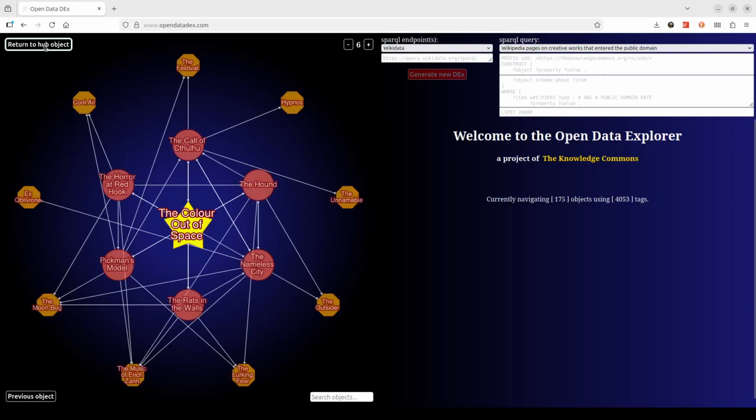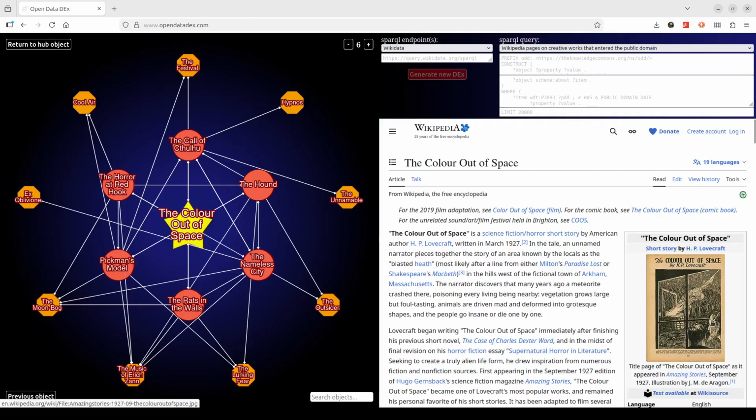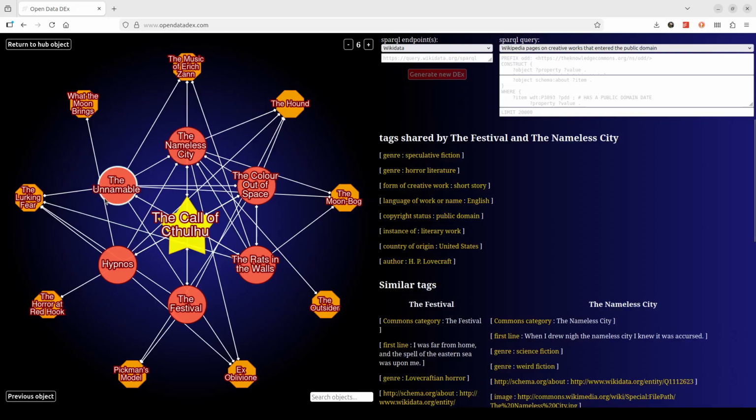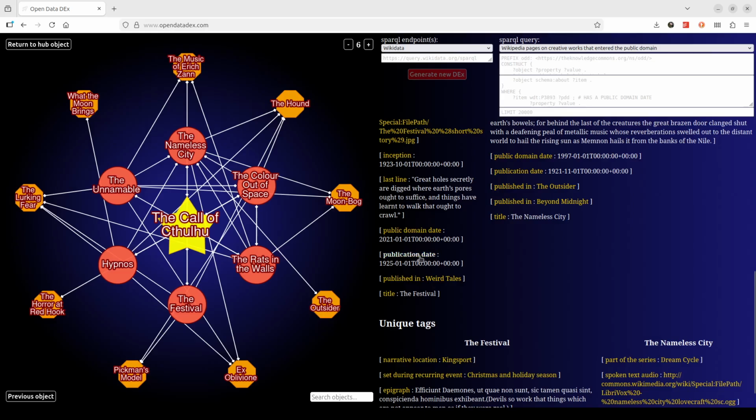All right, so let's get into this DEX. We've got The Color Out of Space being our hub object. The Color Out of Space is an H.P. Lovecraft short story, and I suspect most of these are H.P. Lovecraft short stories. And so that would make sense to me why this is the hub. There is this natural hub of a bunch of H.P. Lovecraft short stories where someone has done a good job of putting that data into Wikidata, and they all have this public domain date of when it entered the public domain.